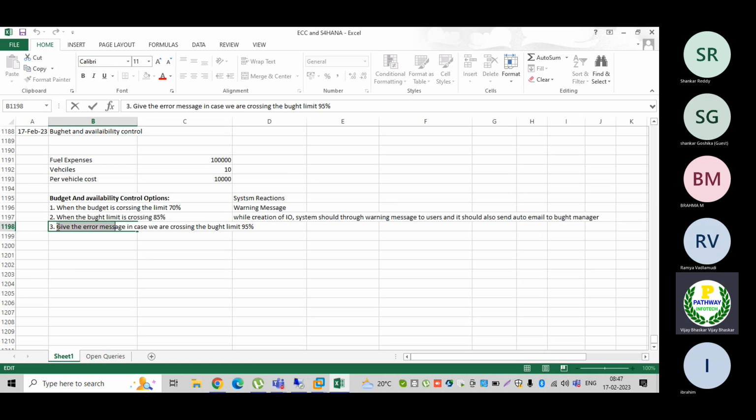When the budget is used and we are crossing the budget limit, the system throws an error message. Now there are three options that we have. I am going to set the limit for each and every budget, internal order wise, here.